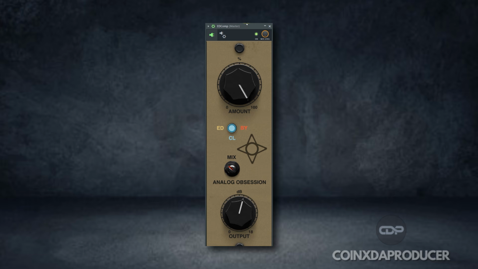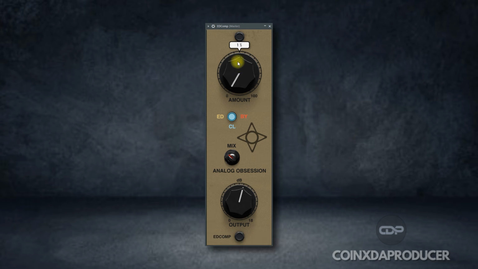Alright, so for a quick visual demonstration, let me show you what I mean. So first, I'll bring this down, reset this to normal, and the mix knob all the way up. So what I usually do is to start with the maximum amount, as you can see.